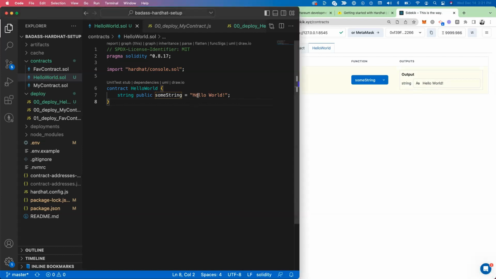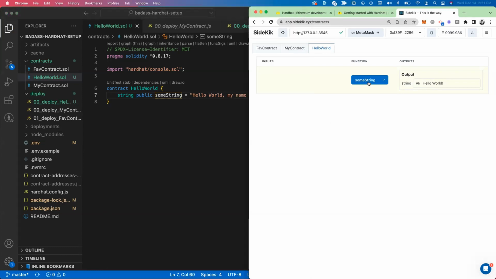So now, of course, what would happen if we changed this to hello world, my name is Rod? Save it. Once this recompiles, we should see that this is also changing.